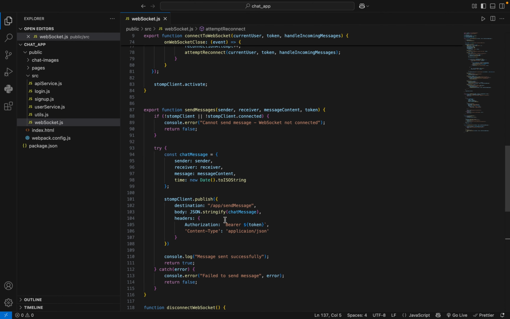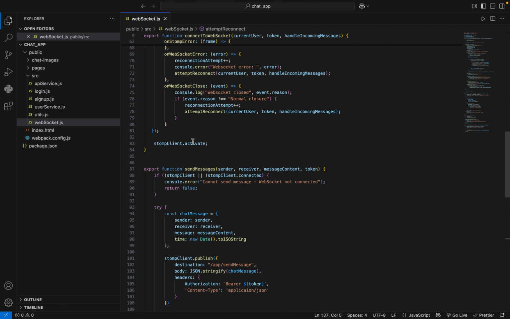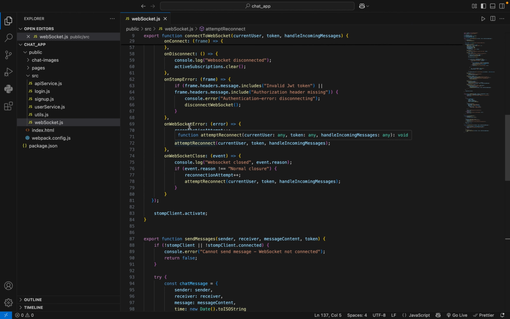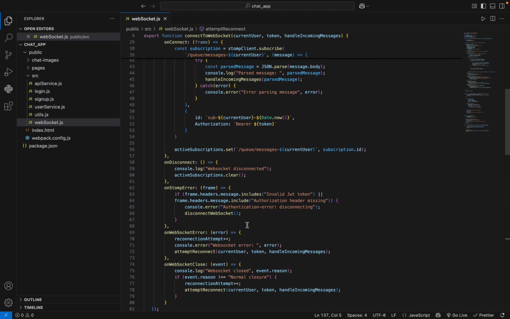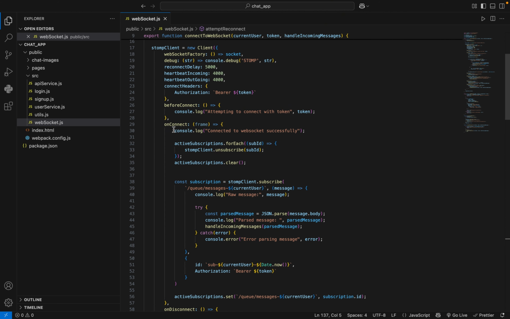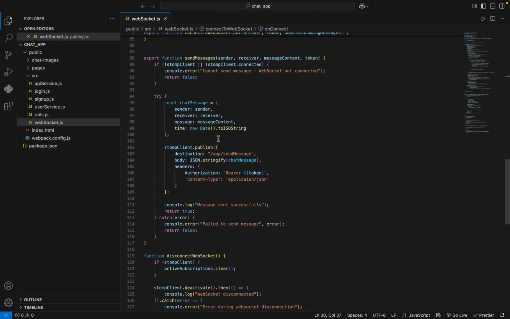We are also incrementing reconnection attempts each time we attempt to reconnect the WebSocket. Like if you see here, we say reconnection attempt, so we're incrementing it. And we are also doing the same here. If we successfully connect to the WebSocket, we want to set the reconnection attempt to 0. So we're going to say on connect, reconnection attempt, we want to set it to 0. All right, so this is our WebSocket implementation.